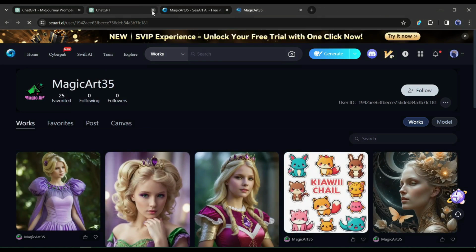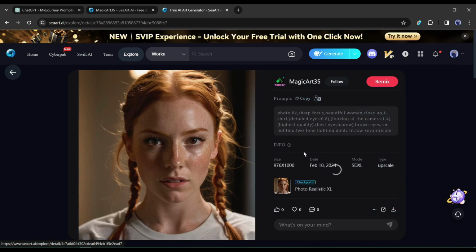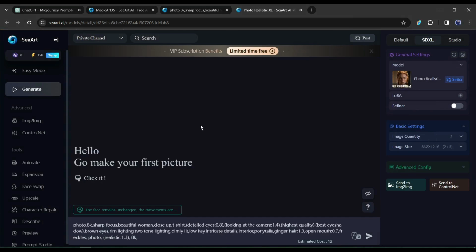After getting the search result, open the user interface. Here you will find the images created by this user. Now open a realistic image from here. Now you will find the photorealistic XL checkpoint here. Click on it. After coming to this page, hit the run button. And we are on the image generation page.